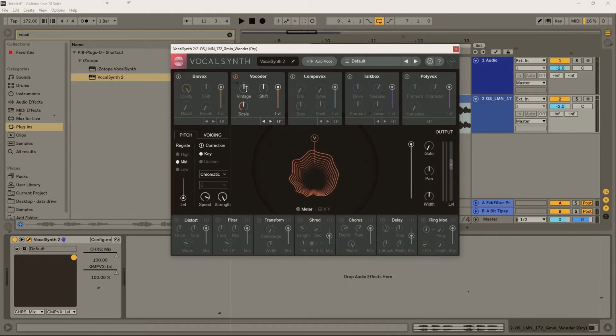We've got three different modes: vintage, hard, and smooth. We also got a shift control.